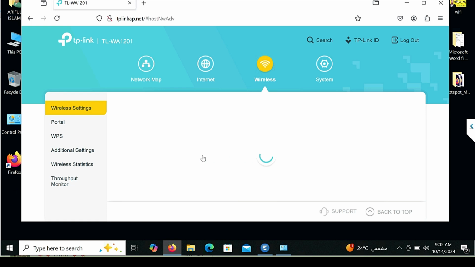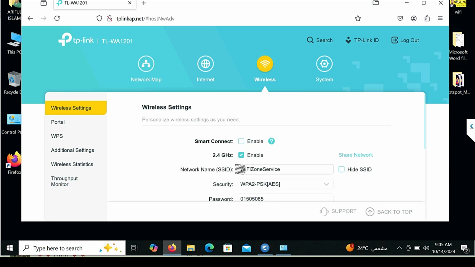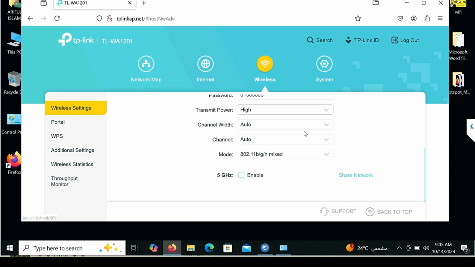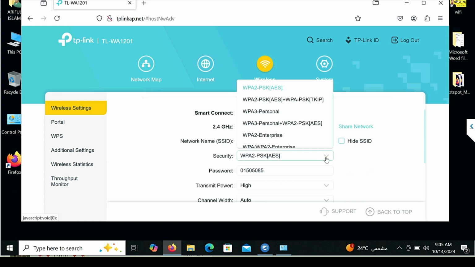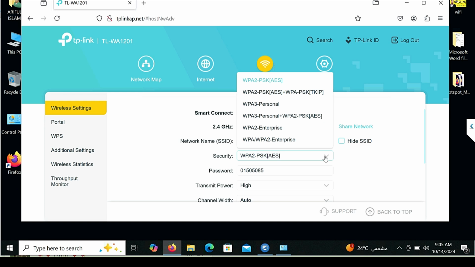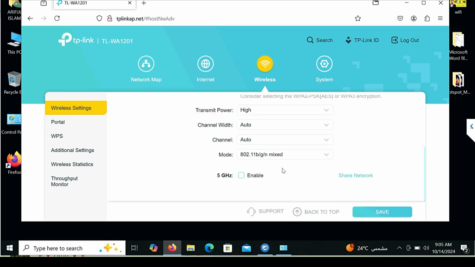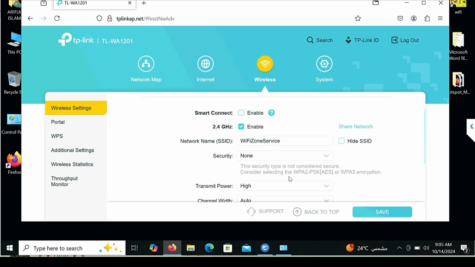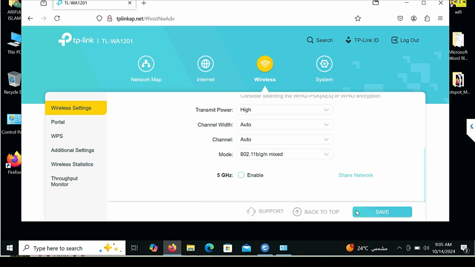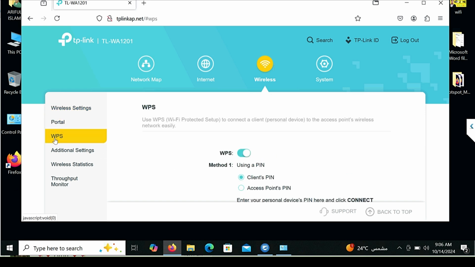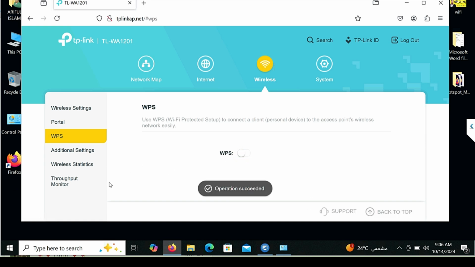Just click on wireless and go to security mode. Just click on security mode. If you want, you can keep security mode. It will be disabled for Mikrotik use only. This access point is used as a range extender. For this reason, security has been disabled, and click on save and go to the WPS option. And then disable this WPS option.